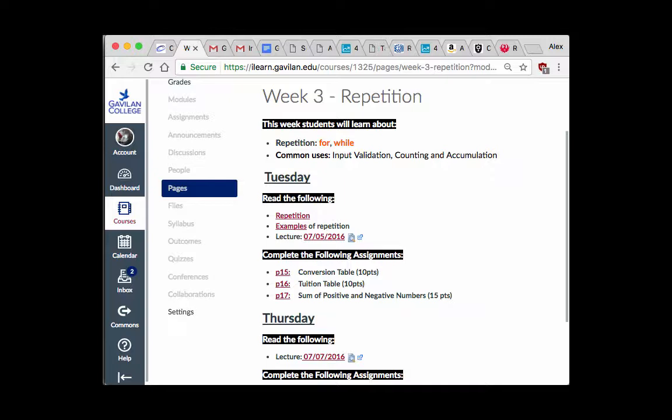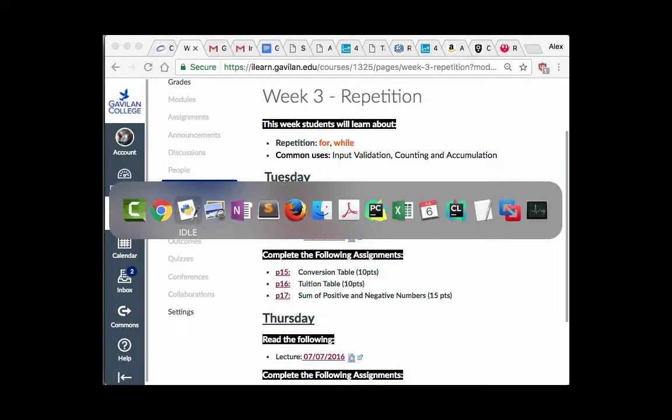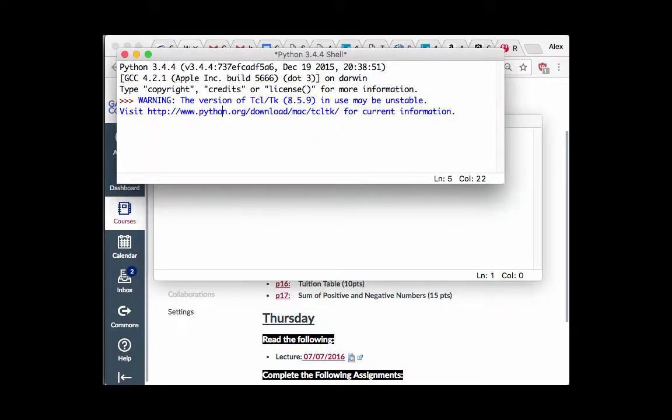So, some of the things that we have learned so far: input, output, doing some basic arithmetic, and then selecting between which way our program is supposed to go. Now what we're going to do is repetition, and let's have a look at what that is.